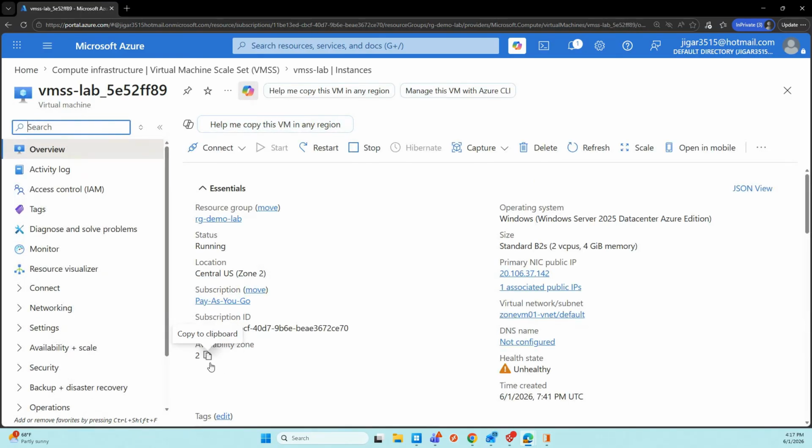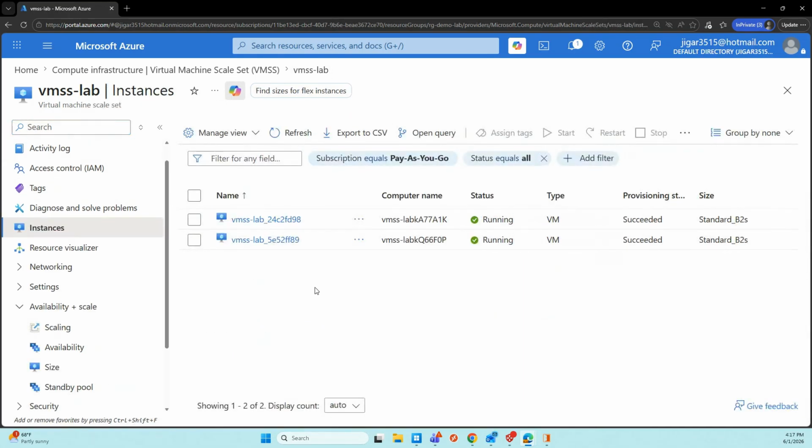Exam tip: VMSS flexible orchestration equals recommended. Uniform equals identical instances only. Autoscale uses Azure Monitor metrics. Scale out, add VMs. Scale in, remove VMs. All tested on AZ-104.